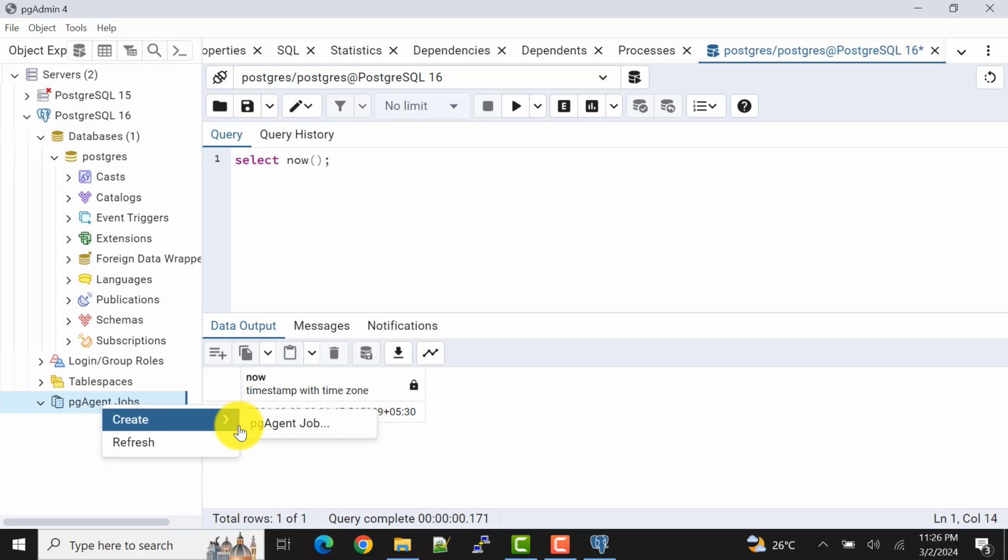We'll see in the next video how to create pgAgent jobs, and also the different kinds of configurations that are required when we install PostgreSQL for the first time.